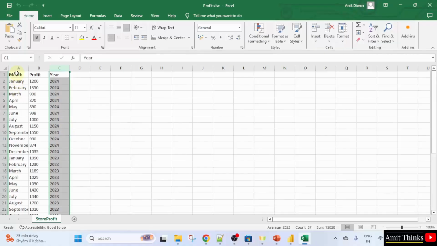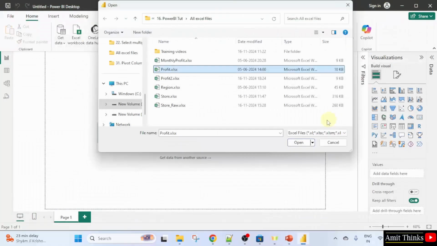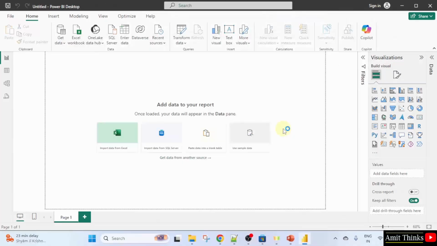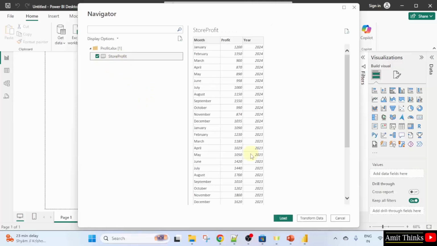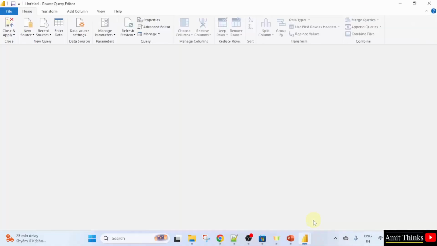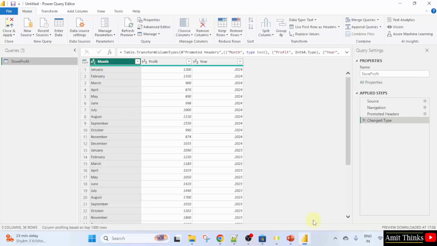So we will pivot the column, okay, so that we can arrange them. We can aggregate the values. Let's see. I'll close, select. Now it will open. Select the workbook, store profit, which I have just shown you. Click transform data so that we can transform the data. Now here it is, guys. This is our data. Now we will transform it. We will perform the pivot operation.